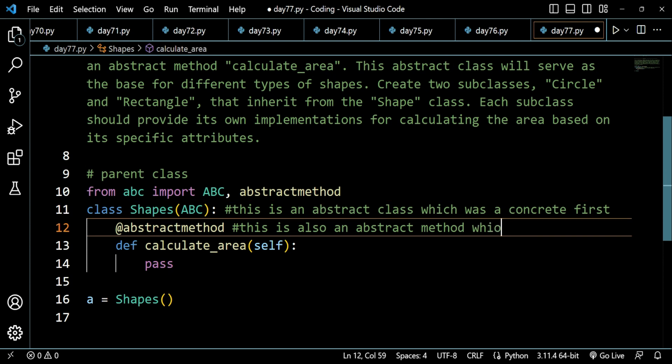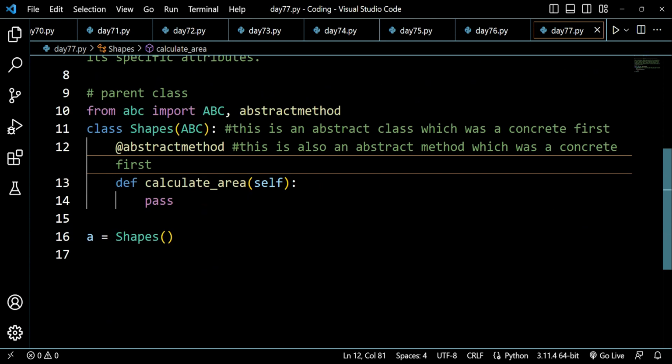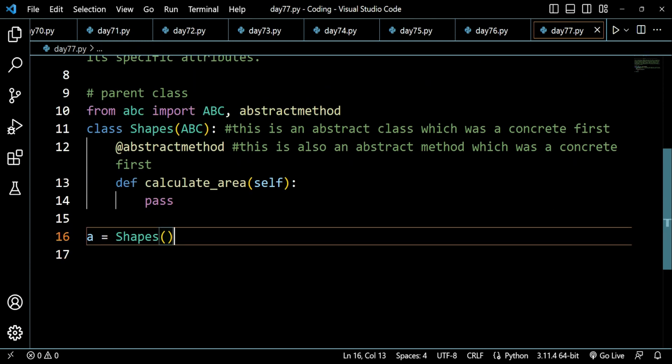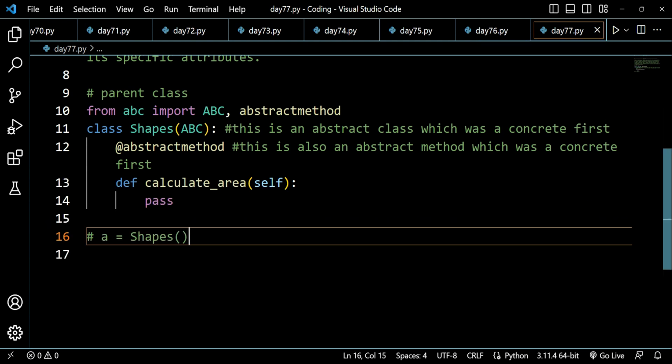Now what I will be doing here is commenting this down, and then I can just run the code. It will not show me an error, because we cannot instantiate the Shape instance, which means that we cannot create an instance of our Shape class, that is our abstract class.